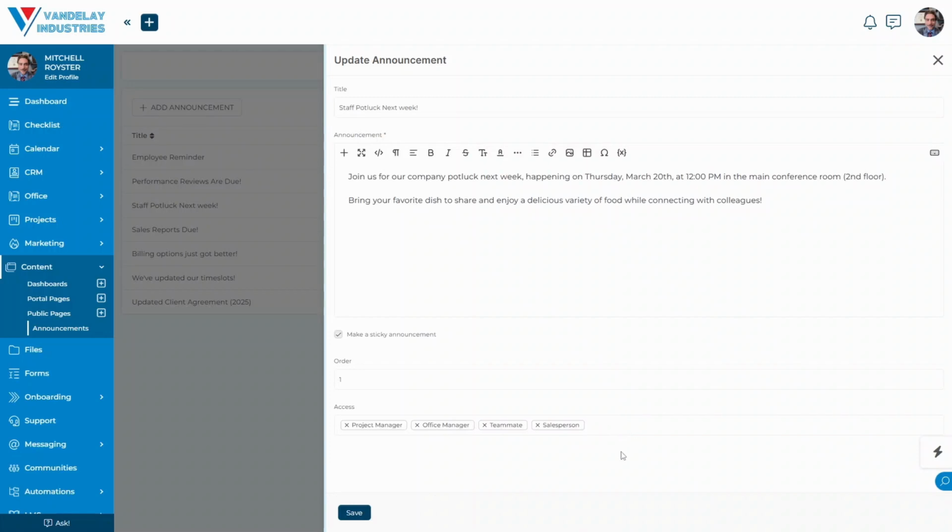And again, the reason for that is that the staff members who have the admin role and the super admin role are by default going to be able to see all of the announcements that we create here. We also notice that this announcement is a sticky announcement and the order is 1 in this case.